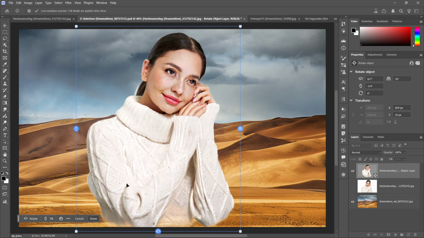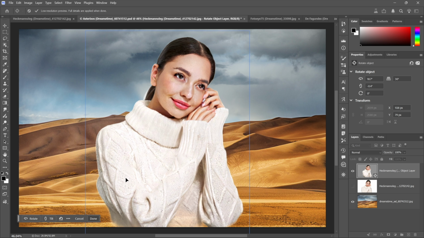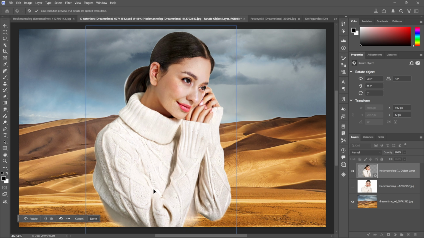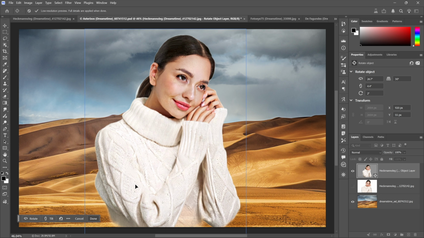Now, you may prefer to rotate freeform, in which case don't drag inside the boundary. That's just going to move the image. Instead, you press the right mouse button and drag like so. You folks working on the Mac can control drag if you prefer, and that is going to give you a freeform rotation. Now notice that the sweater is fading out toward the bottom, and that's because Photoshop is not sure what to do with details that do not exist in the original photograph.